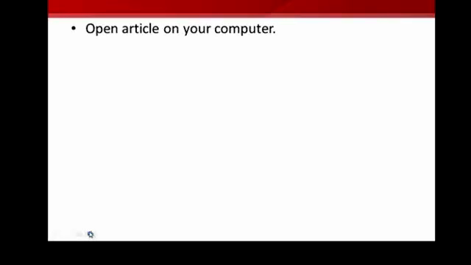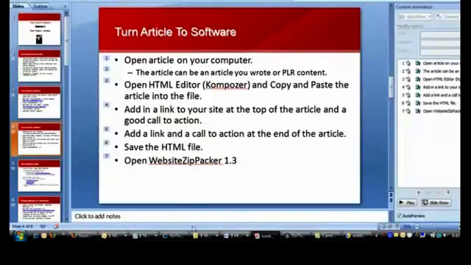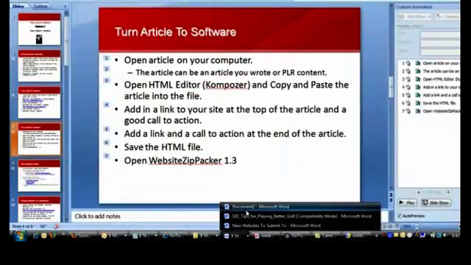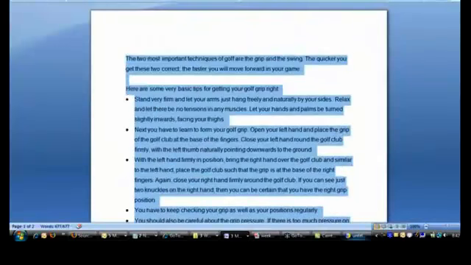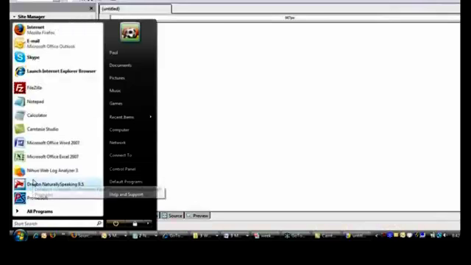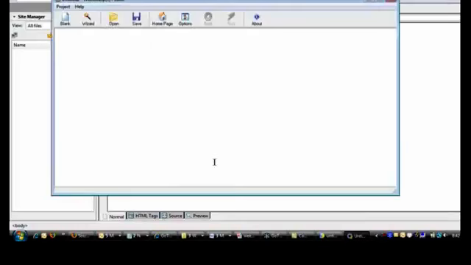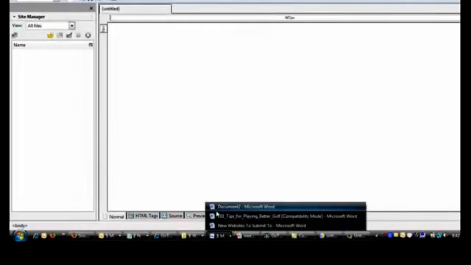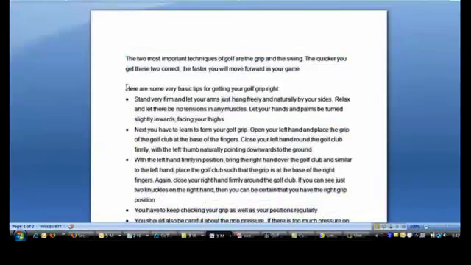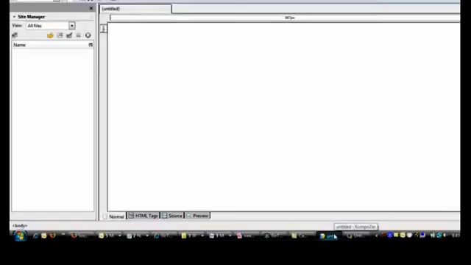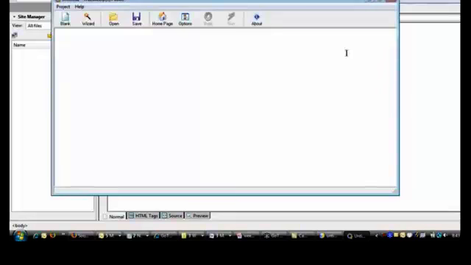So the next thing is you want to open an article on your computer. So let's go back here, and let's go ahead and open an article on the computer. I'm going to jump over here to my desktop, and I'm going to go ahead and open an article on my computer. And next I'm going to open up the file, so give me just a second and then I will show you my screen here. Okay, so here I've got my article file open. This is my little article that I'm going to use. I've got my Composure document open, and I've got my website zip packer open as well.